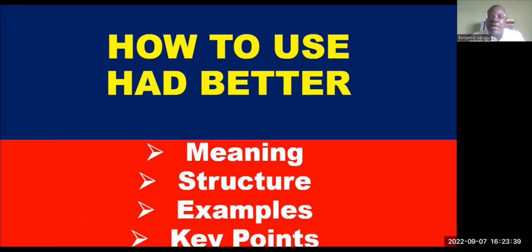Today, we are going to look at how to use had better. The grammatical structure that we want to look at is had better. It can be looked at as a phrasal verb, and it can also be looked at as a modal auxiliary verb. So we are going to look at how to use it accurately in English speech and writing.